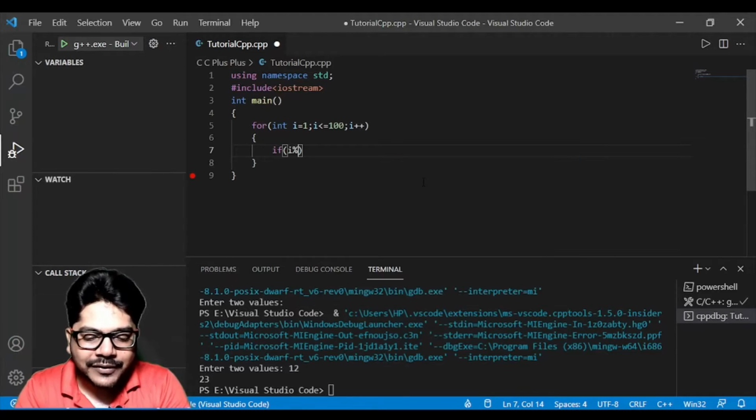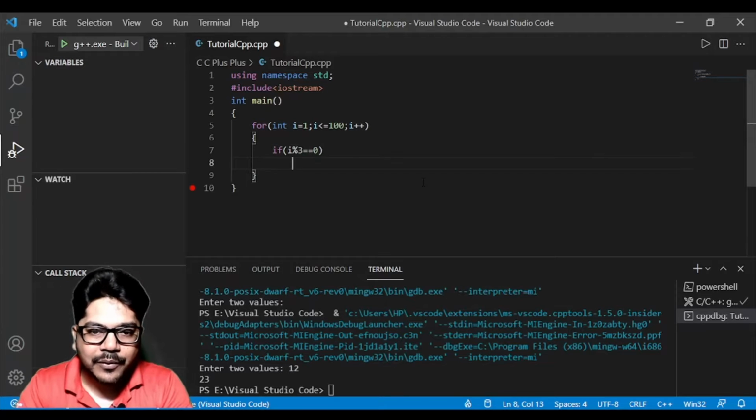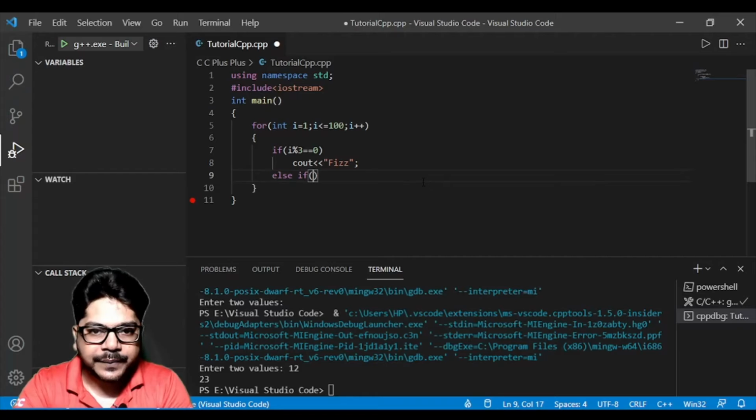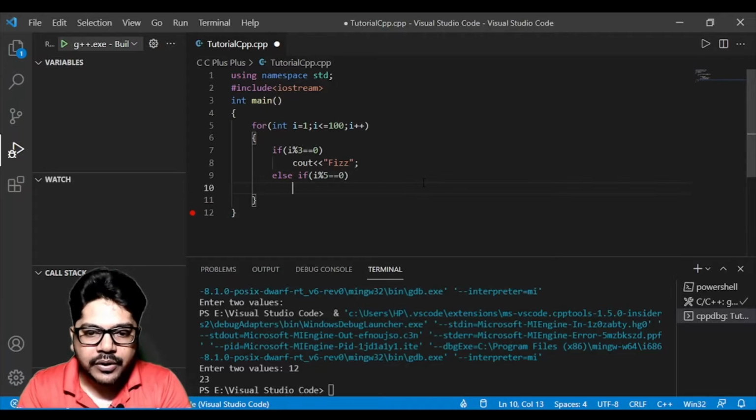If i % 3 == 0, then you are going to write cout, you are going to write Fizz over there. And then you will write else if i % 5 == 0. Then there you are going to write Buzz.